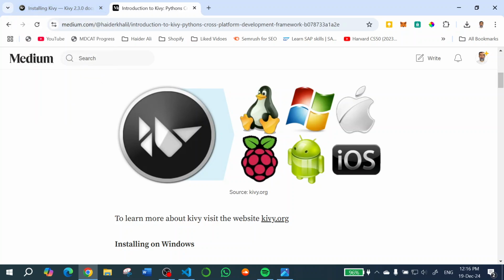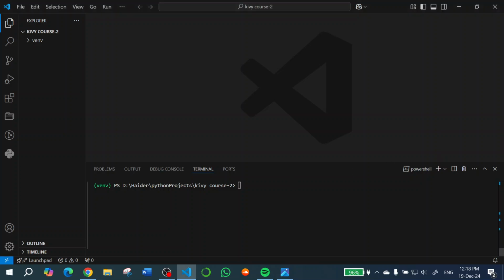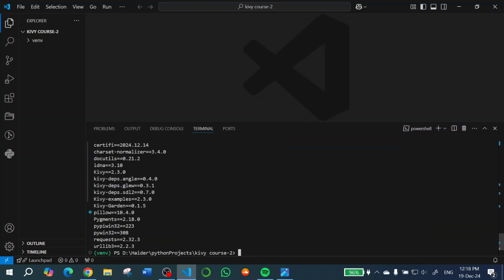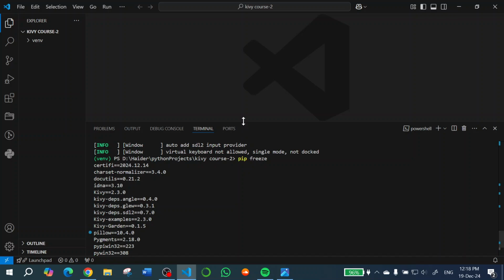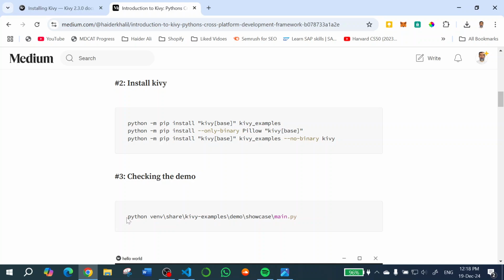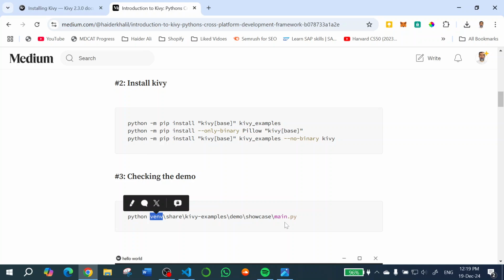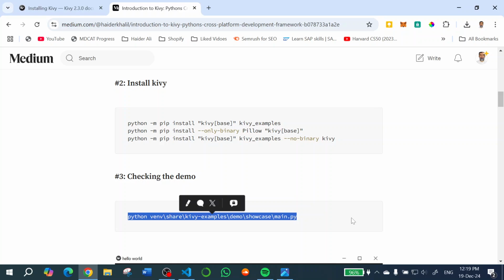After installing the libraries, the next step is to write my program. To check which libraries have been installed, I will again give the pip freeze command. If I give this command, you will see a number of libraries that have been installed. In addition to the libraries, there is an example app which has also been installed with this. You can check the demo app by giving the command given on my Medium page: python -m venv, where venv is the folder name that you have given, which you can change as per your requirement, and then share kivy examples. This is the path for checking the sample app.